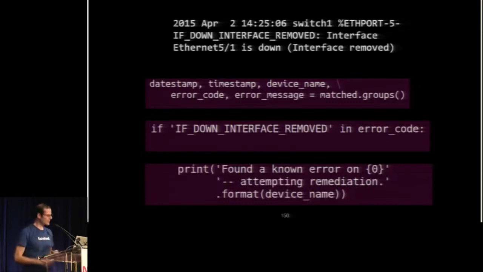if IF down interface removed in error code. Well, if we look at the code we ran earlier, the demo, we're going to print, hey, I found a known error on. And then we're using something new here. We're using string substitution to interject the device name in the middle of the string using these braces with the 0. And then finally attempting remediation. And then to do that string substitution, we just use this .format call. And .format takes in one or more arguments, and it will replace the things in braces with those. The 0 here being the first thing if there were multiple.